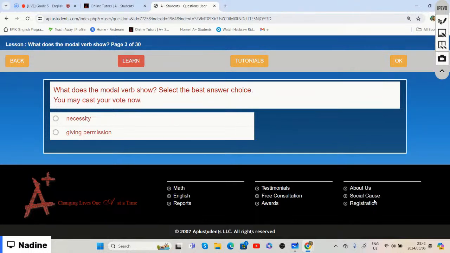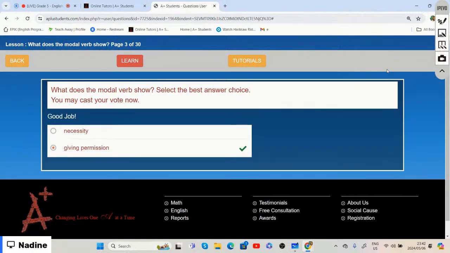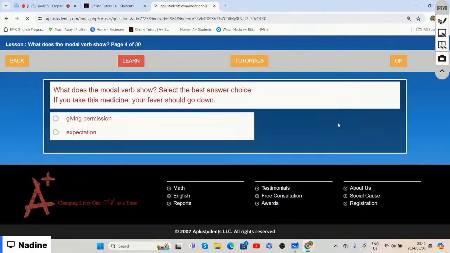All right. When we say, for example, you may cast your vote now, it's like us saying we are giving you permission to do so. You may leave the room. We are giving people permission to do so. So we can say that it is giving permission when we say you may do certain things.